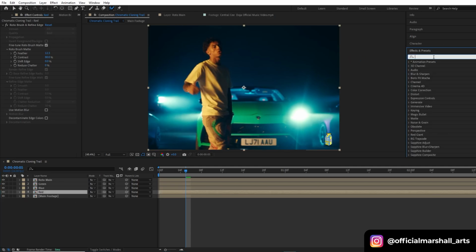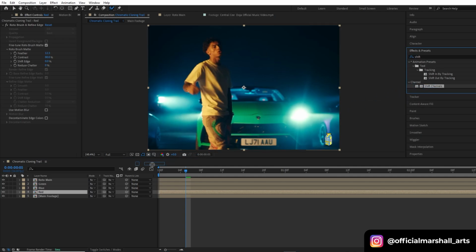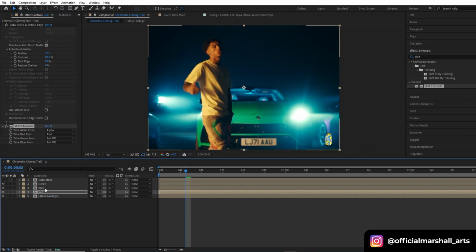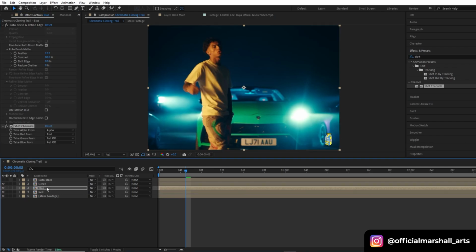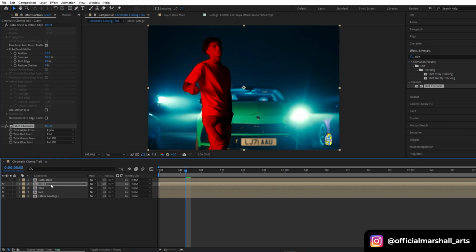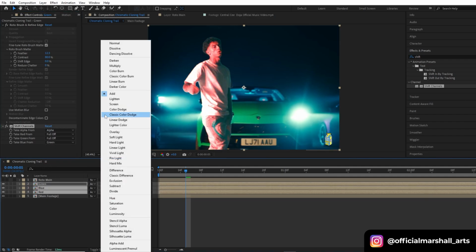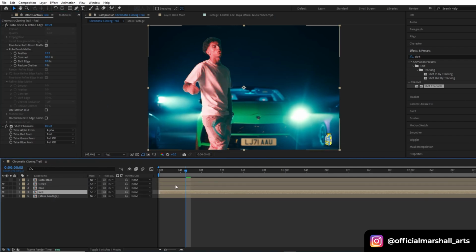The first effect that we will be adding is Shift Channels. So drag and drop it into our red layer. Let's turn off our green channel and blue channel. Now copy the Shift Channels effect and paste it to our blue, and then we will repeat this process. This time I will be turning off my red channel and then turning on my blue channel.